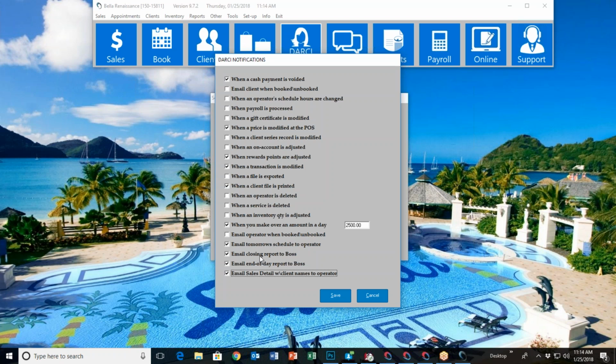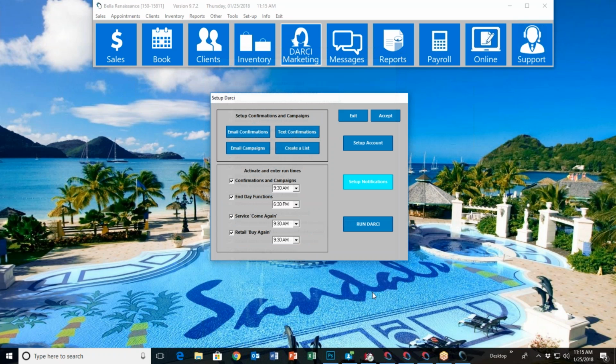This one here, email closing report to the boss. Maybe the manager or the boss is not the one who closes the drawer at the end of the night. So when the drawer is closed at the end of the night, Darcy will email the boss or the manager saying, hey, here are tonight's closing numbers. So you get that report sent to you automatically. So again, not all of these are suspicious activities, but most of them are. Whichever ones you check, Darcy will be running every single day. Next, that's job number 3.